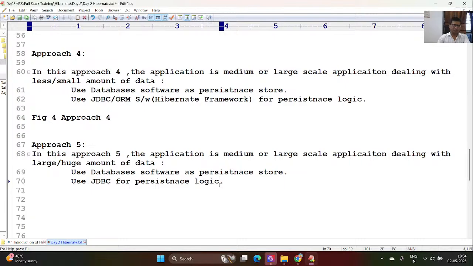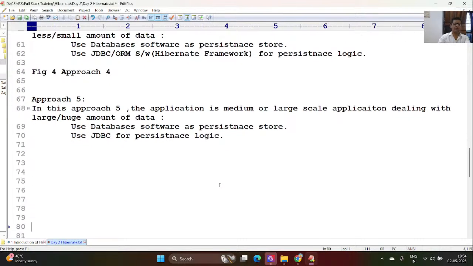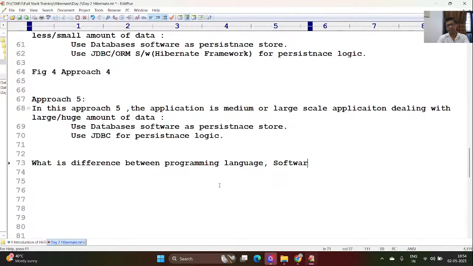So already we learned this concept, but as the point came, how many of you remember, guys, what is the difference between programming language, software technology, or you can call it technology, and framework? How many of you remember from the JDBC session?